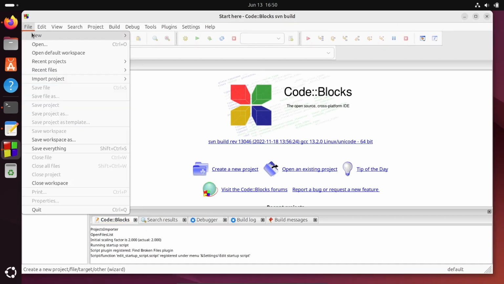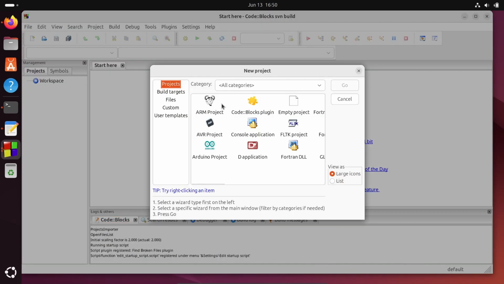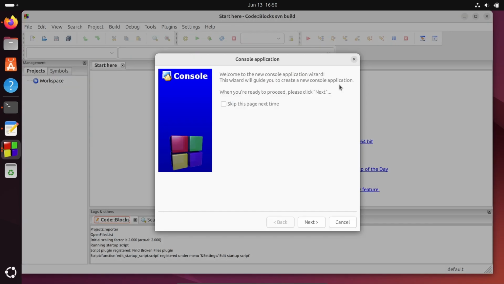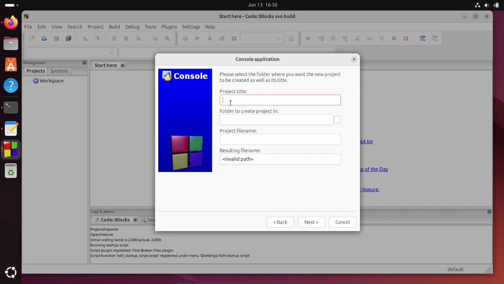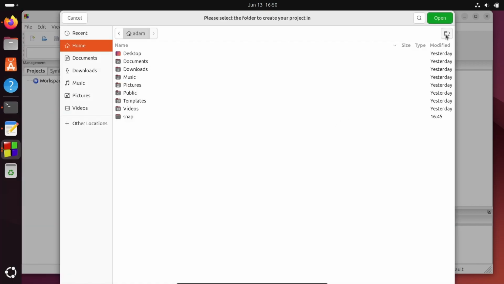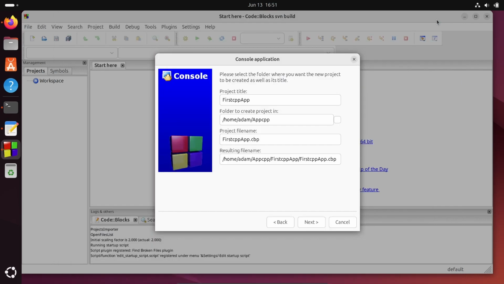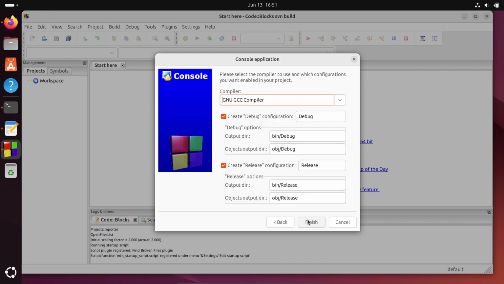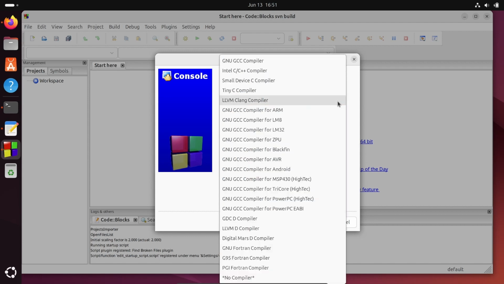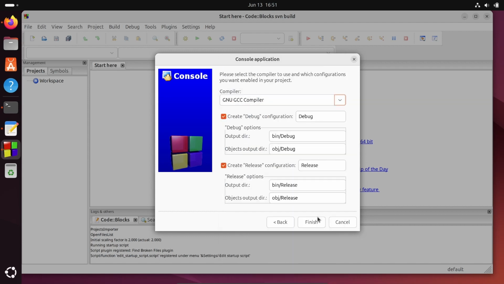After that, the first thing is to click New and Project. We're going to select Console, click on Go, and click Next. You can select C or C++, whatever you want. Here, first cpp app is the project title, which we need to give for creating the project. Let's click new folder and name it app cpp. Click Create, the folder is created, click Open. Now click Next. The compiler is detected here. Okay, after that click Finish.